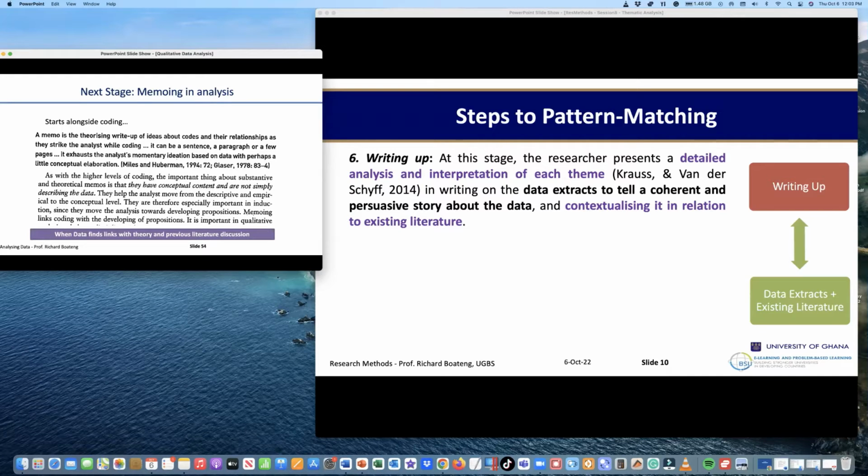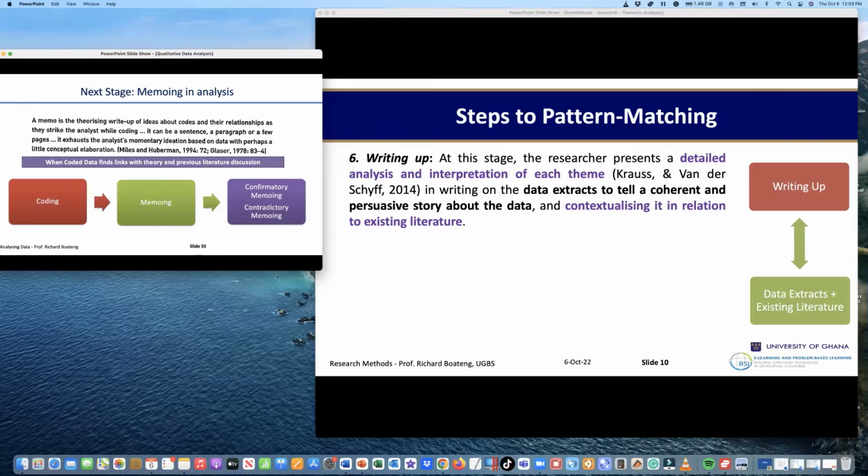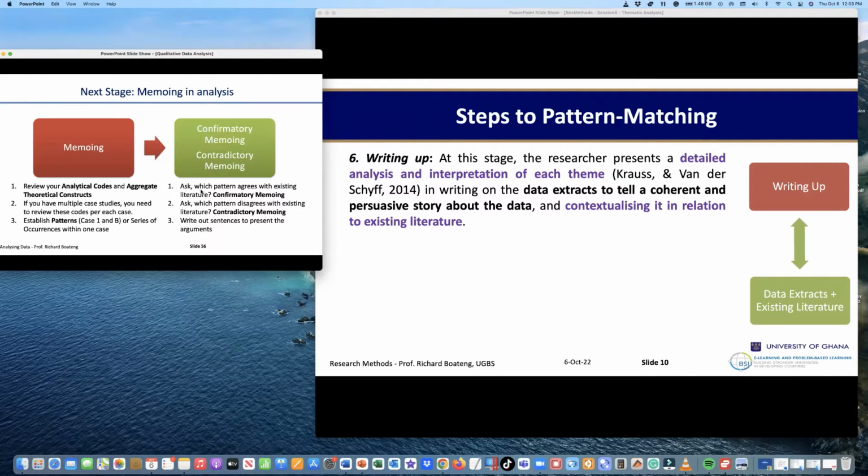But whatever you are going to do, always remember: what is your research question? What are you trying to solve? To be able to do this, I want to point out that your memo will either confirm or contradict. But whatever it is, you are going to put all of them together to do the write-up.